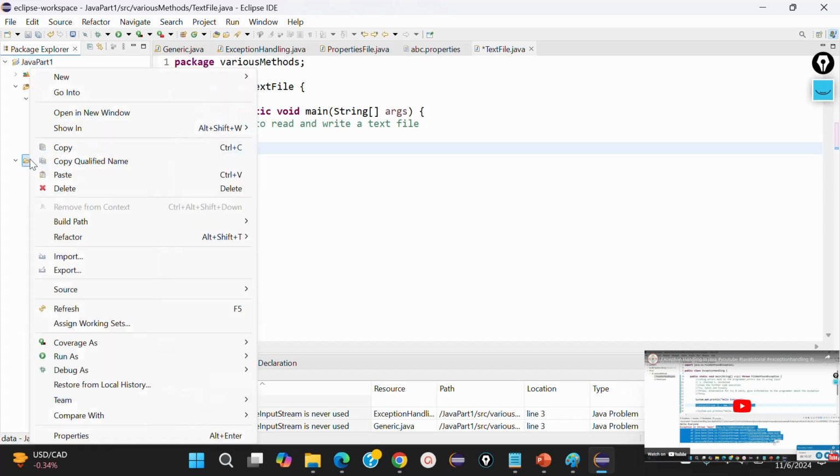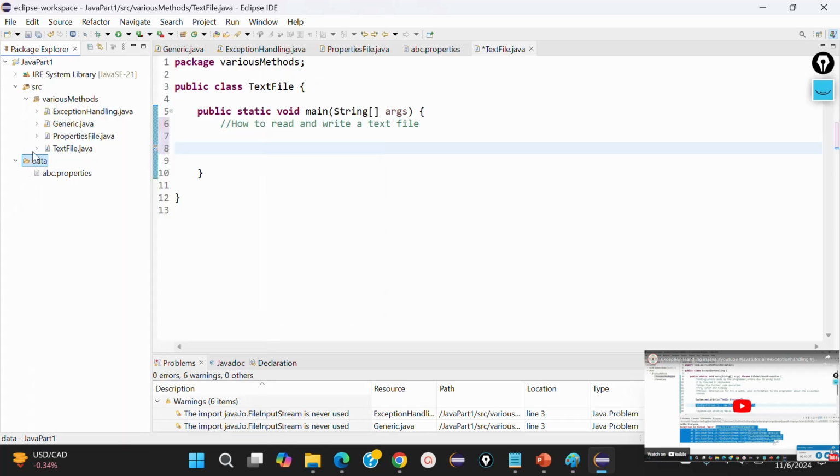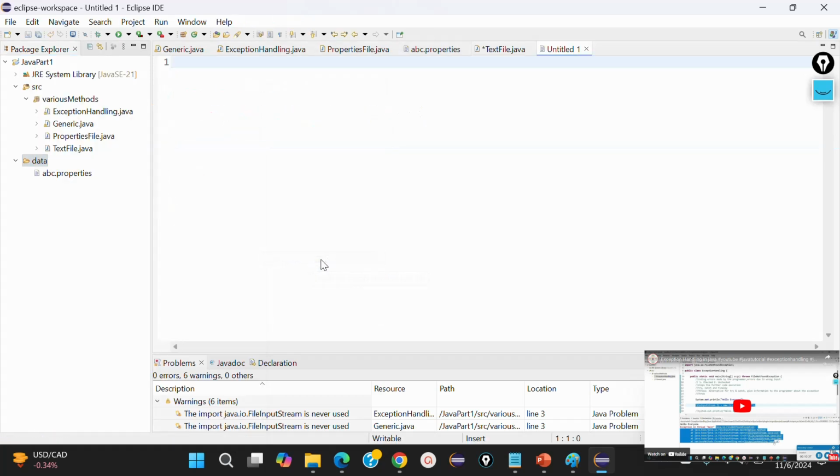Now let's create a text file. So how can we create a text file? We can just right click on data and then go to new, and then we can go to untitled text file, right? So if I click here, this untitled text file has been generated.